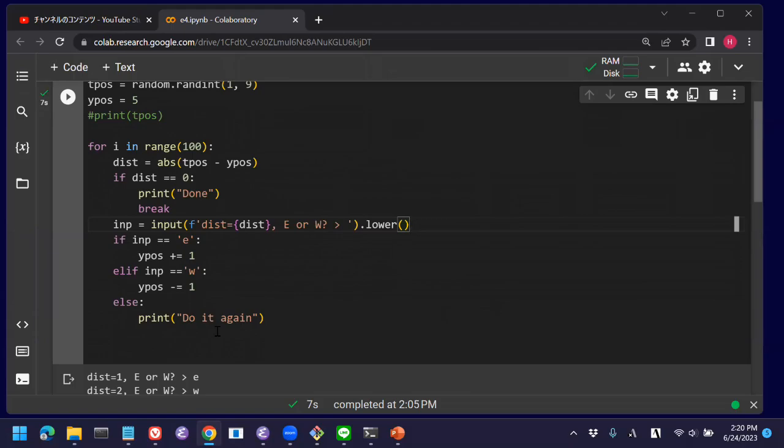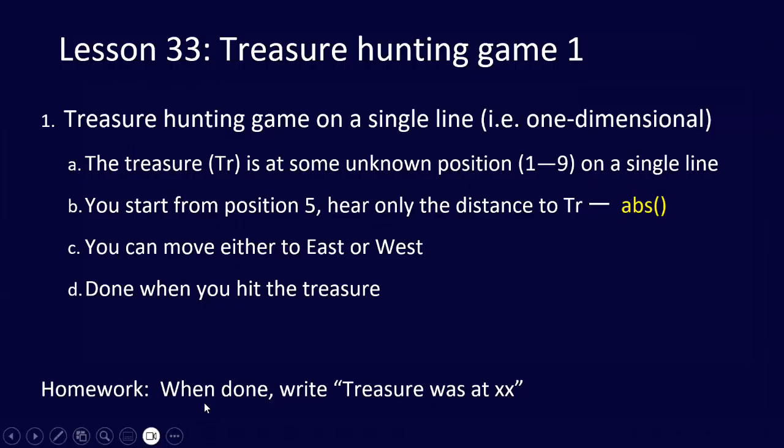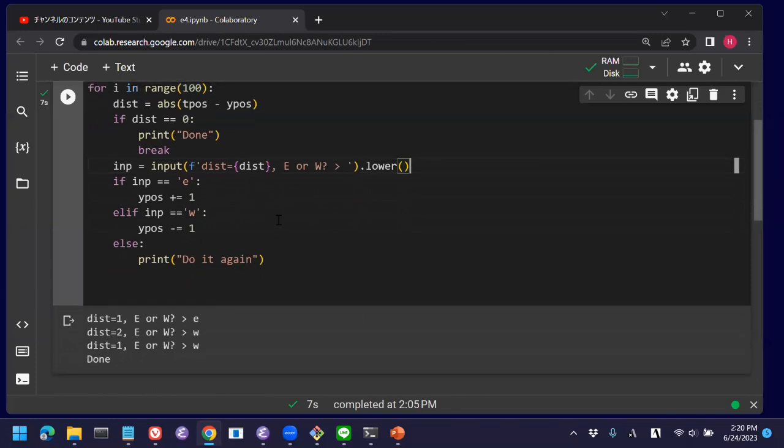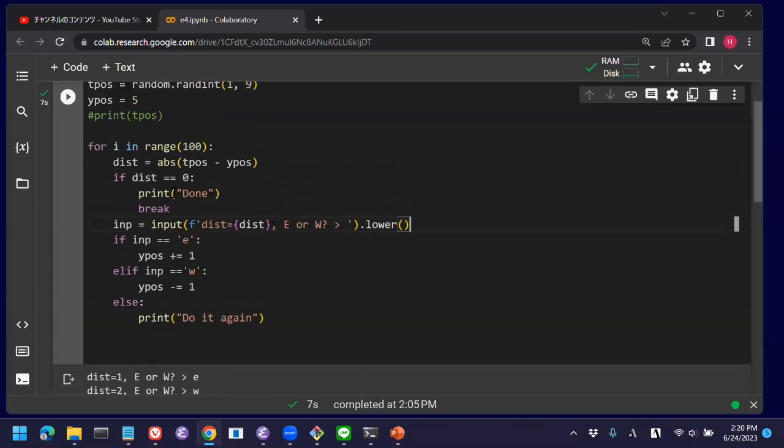Okay, so let's go on to today's work. When done, the treasure was at some point. Maybe we can change this to an f-string and print "done, the treasure was at" followed by TPOS. Okay, maybe this is good. Just do it one time.